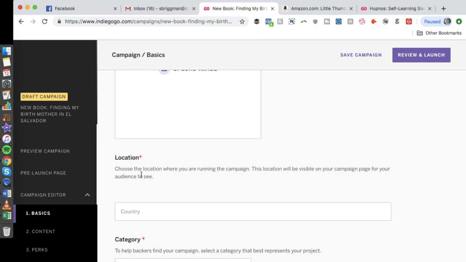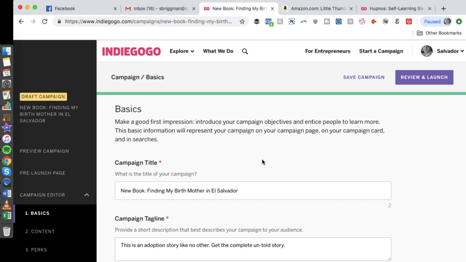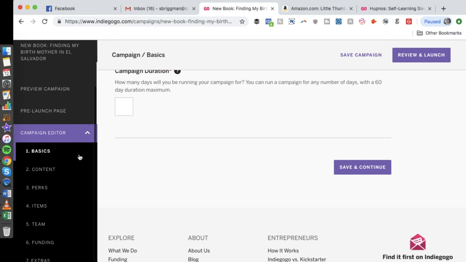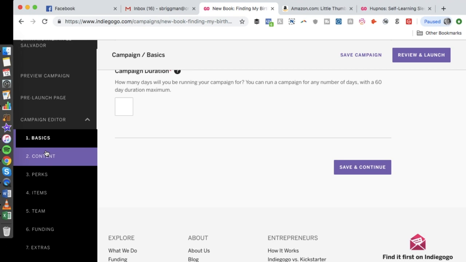And after you save this, you can always review the campaign or you can preview it as you're leading up to the launch here. So you can say preview campaign. You can also have the pre-launch page and these different things. So I want to go through each of these, and this is going to be a more comprehensive tutorial. So the first thing is the content.